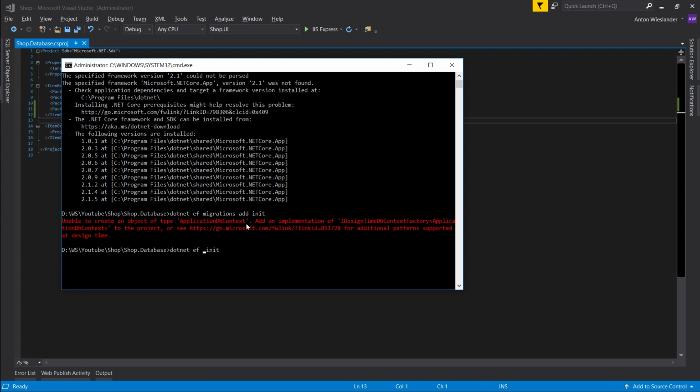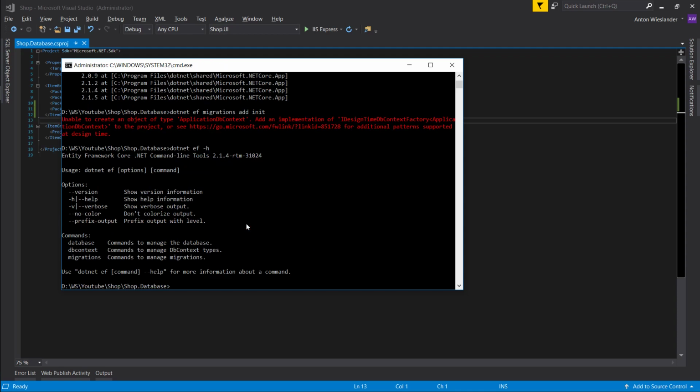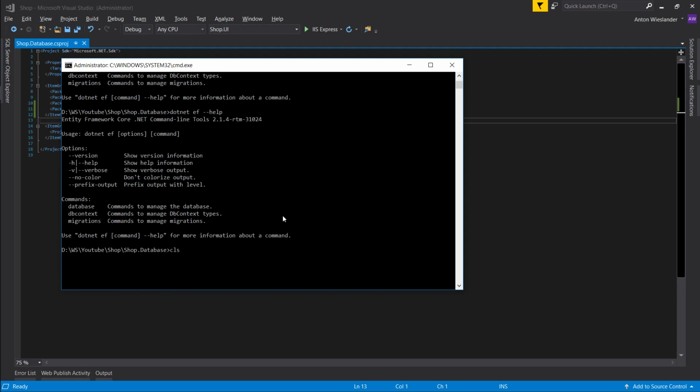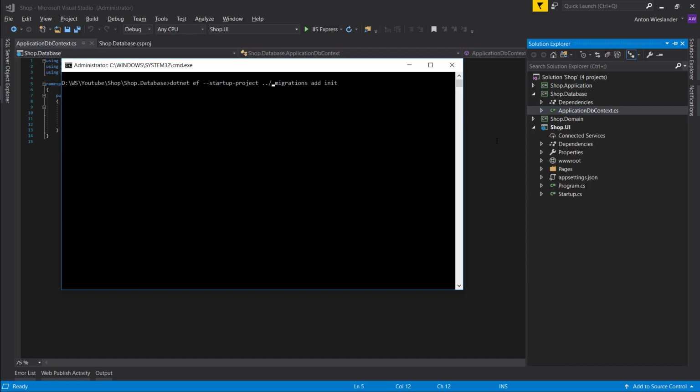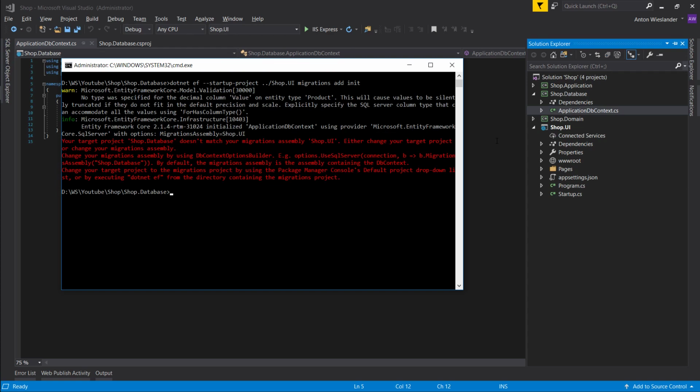What we do in this situation is, let's go in here, and let's specify a flag, or rather, go in here and do a help. Right, I couldn't find the command and options, so let's clear the screen. Right, so now let's bring up our Entity Framework. And in here, what we want to do is specify our startup project. So we want to go to our Shop.UI. Okay, and now let's run this.